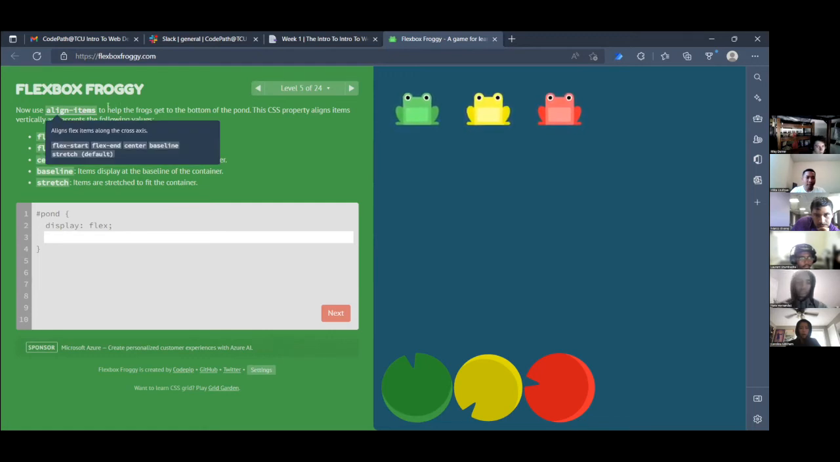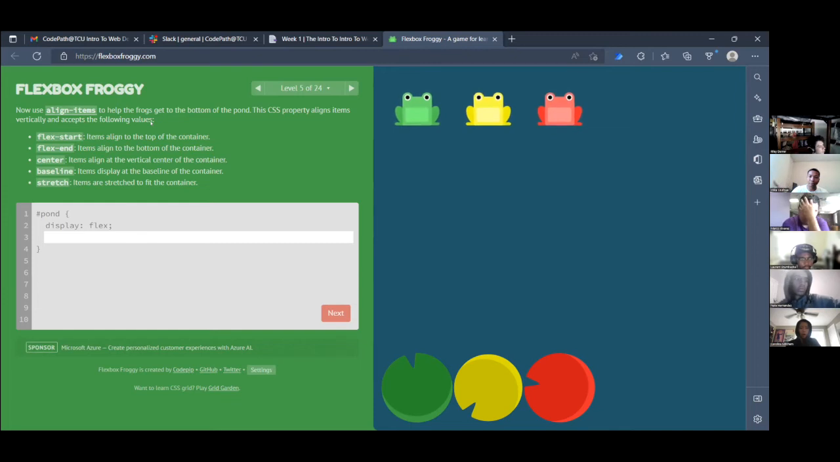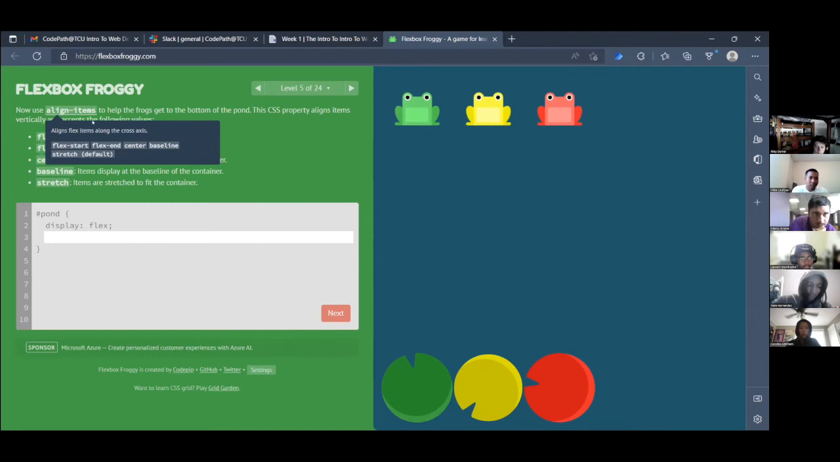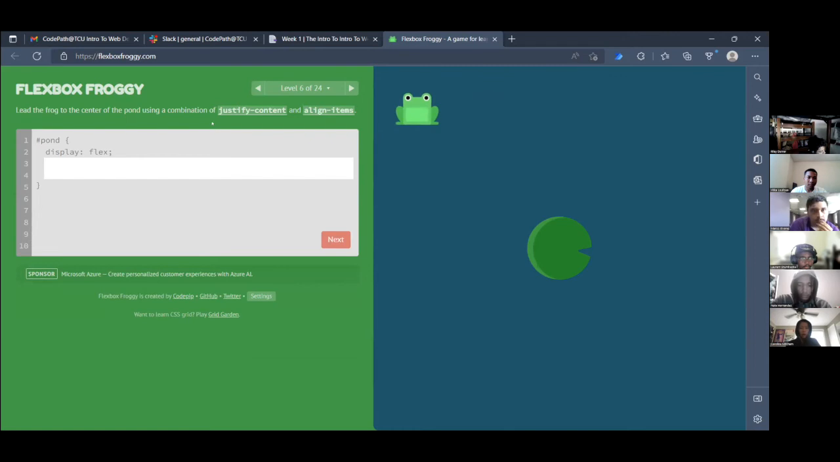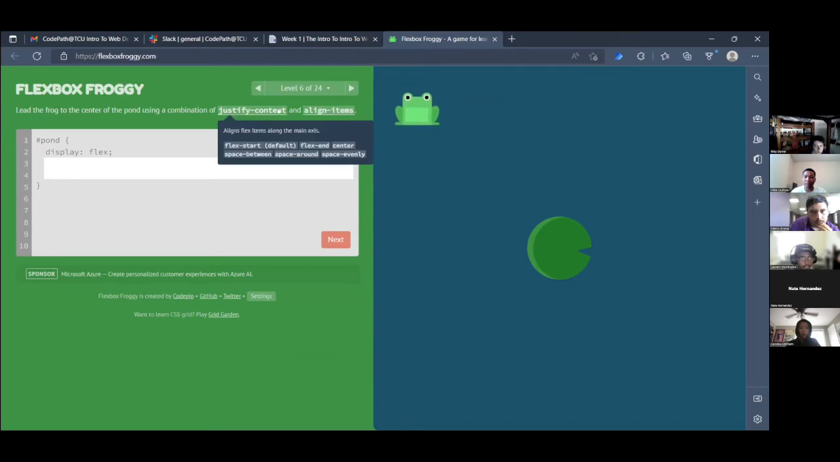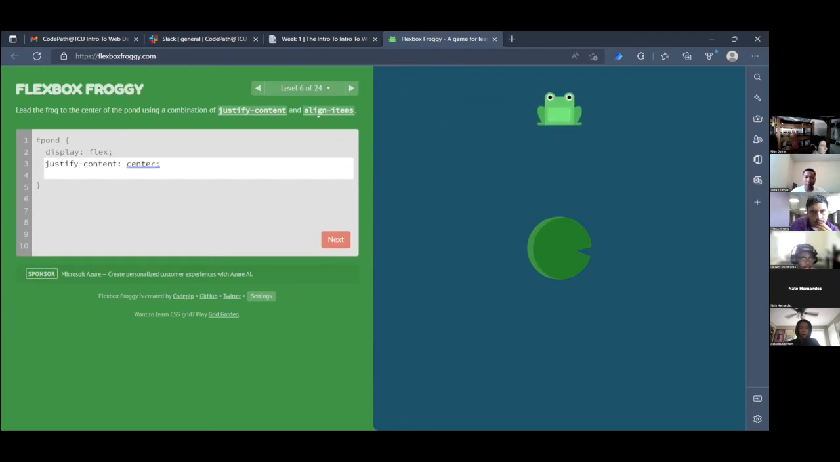All right, so align items is basically the same thing as justify content, but instead of in a horizontal way, it's in a vertical way. So pretty much the same options that you have right there. There we go. Pretty easy. Okay, justify content again. All right, so you need to center the frog to the exact center of the pond, which means you have to center it in the horizontal way and then in the vertical way. So there we go. You need justify content and align items. Easy. See?